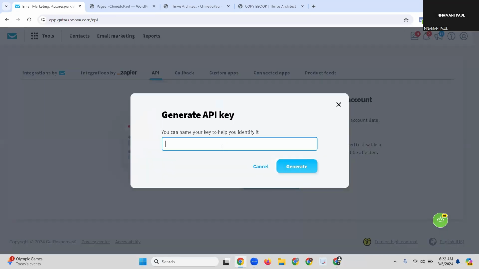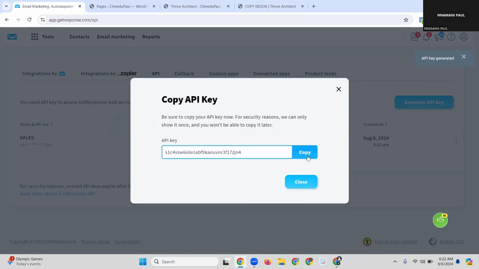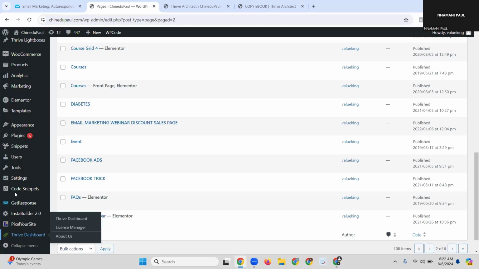Then you give your API key a name. For me, I will use sales here because I like to deal on sales, and I click on generate. Once it generates, I'll just copy the API key. Once I copy the API key, I'll come back to my website. I already said you need Thrive Architect.